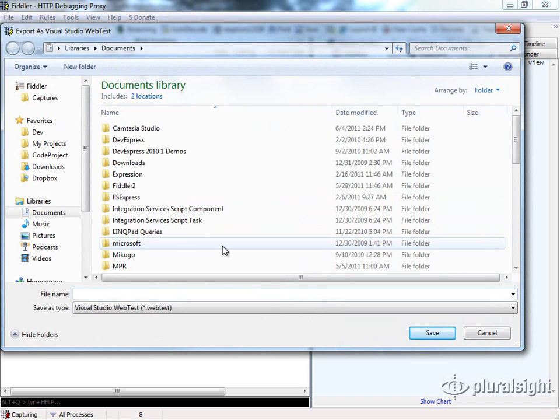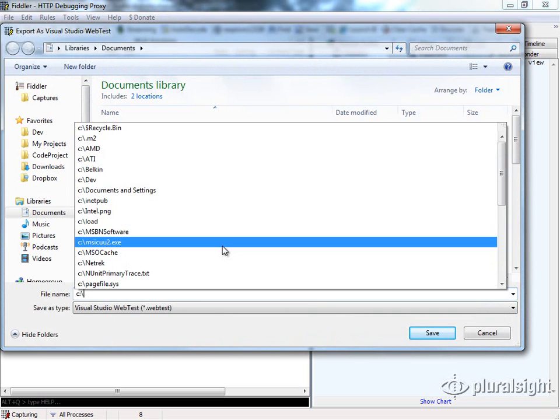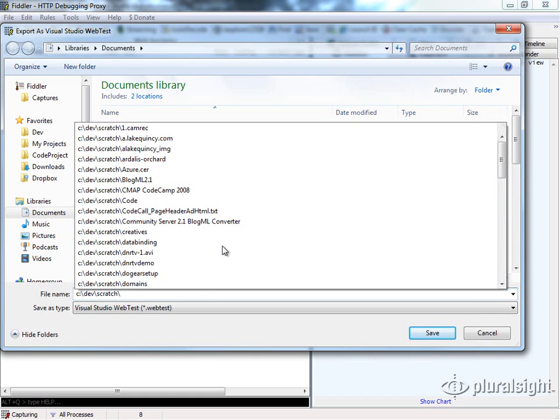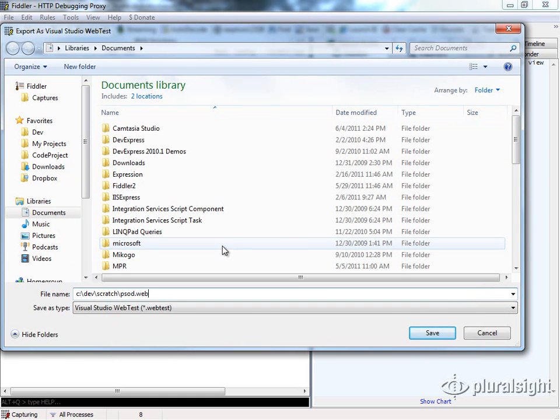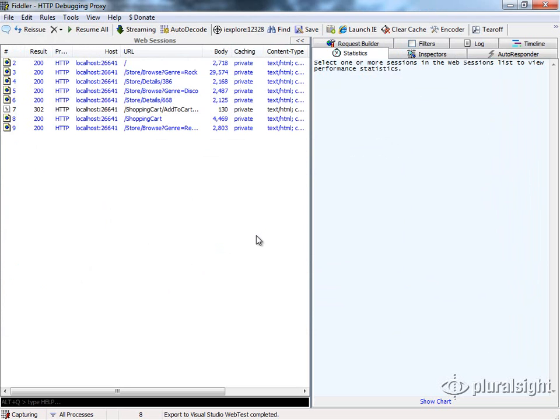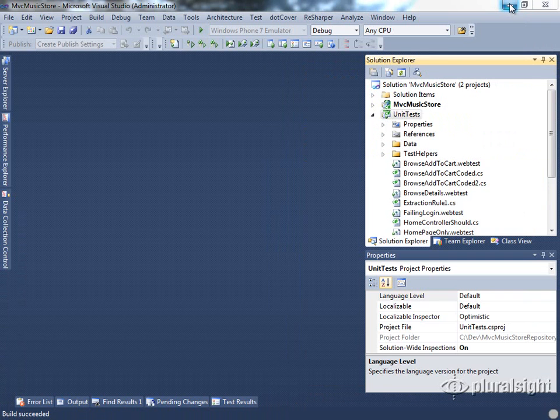Now it's going to ask us where we want to put this, so I'm going to say C:\dev scratch, and this will be Pluralsight on demand web test. And we'll just leave all these checked as they are. And now we have recorded our test. The next step then is to go back to Visual Studio and include this test in our application.